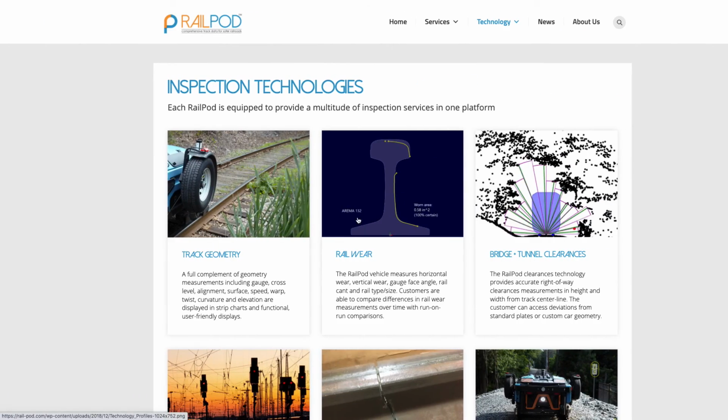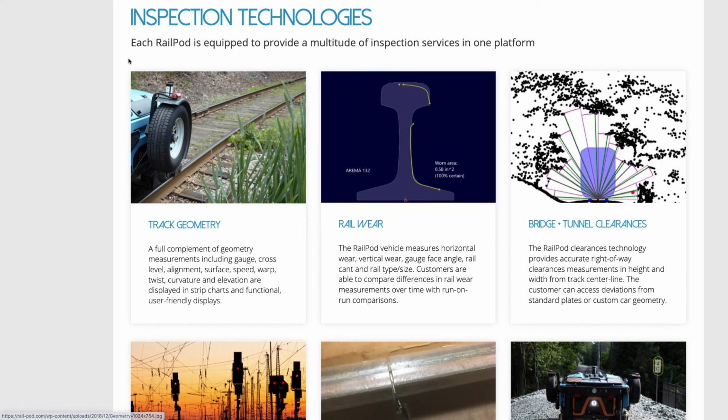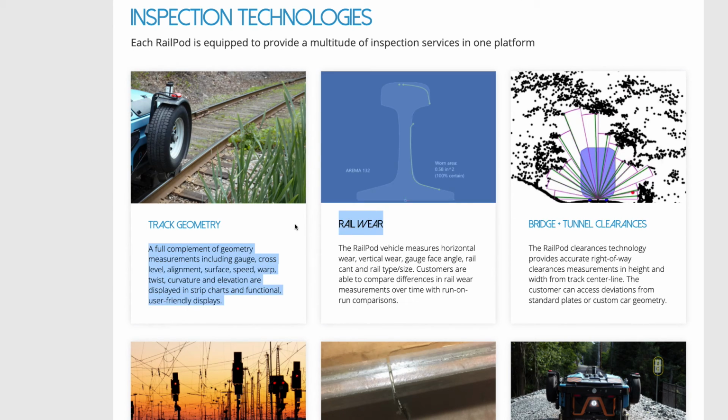So RailPod has LiDARs on the bottom and top of their device, along with a number of other sensors. They're able to pick up the track geometry, which is basically how the rails are stabilized. Because you can imagine, you got two rails on the left and right, and then you have this tiny little wheel for this gigantic machine to go over, and any misalignment can really screw up the train itself.